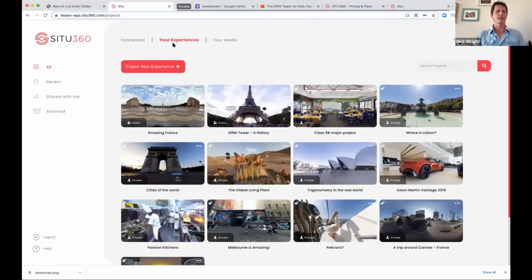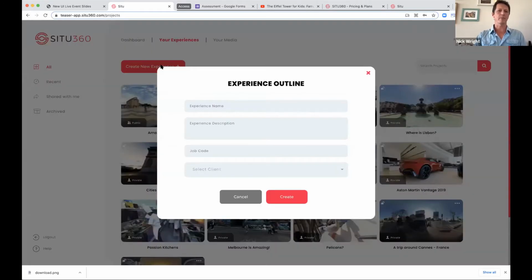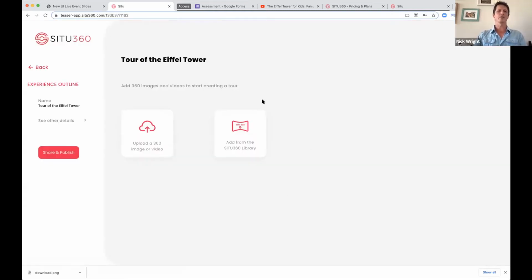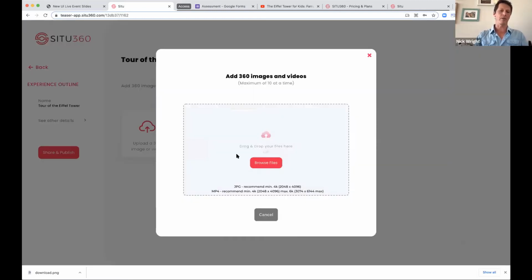So basically what I'm going to do is go ahead, create a project. I'm going to call this Tour of the Eiffel Tower. I can add a description, etc. I'm going to click create, and then you've got a blank canvas to start with. So you can either upload your own or you can add from the library, but we're going to upload our own in this instance. So I'm going to go in here and get some content.